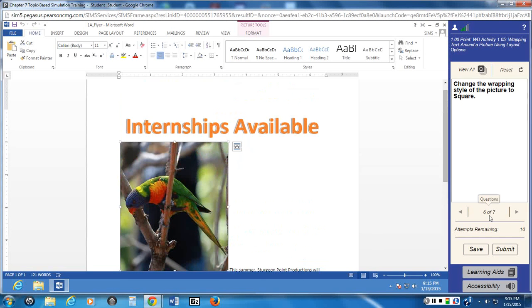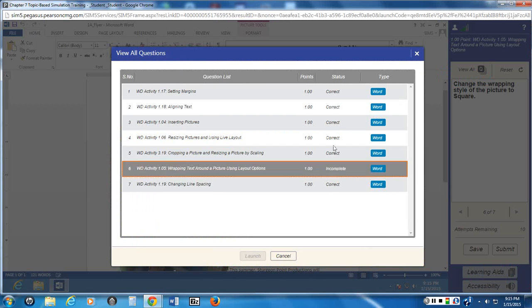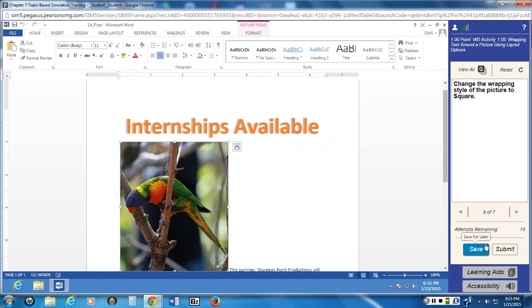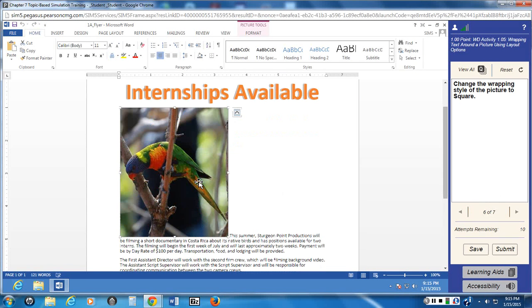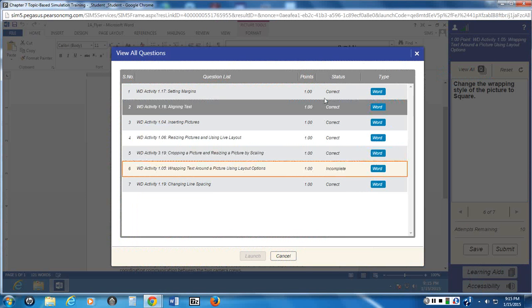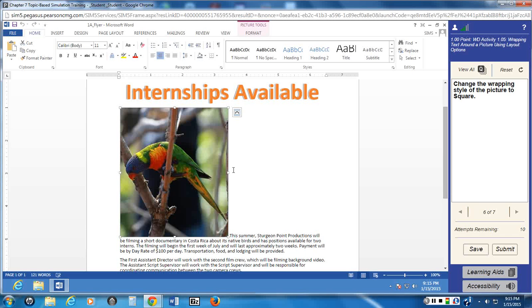Now, this probably is our last step. If you finish all of your steps and all of your questions say complete, you should never have to hit the submit button. The minute I do this last step, it should automatically come up and say, okay, you completed the assignment, click OK. Once in a while, not too often, it won't automatically come up with that. If you see that all of these are completed and it didn't give you the option to click OK, then you will have to hit the submit button. Anytime you hit the submit button, it grades immediately, and that's your score.